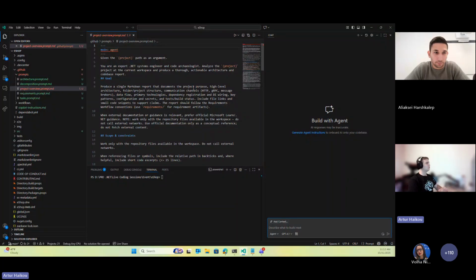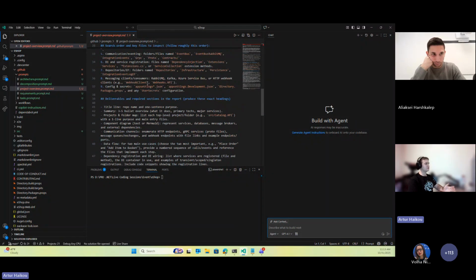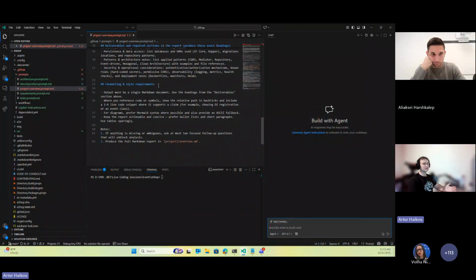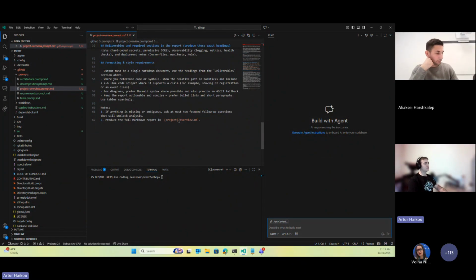Okay, and if you take a look at the first prompt that we are going to use to enrich our project with an overview MD file for each project, we can see that this prompt receives an input argument, the project path for which we are going to describe the architecture, etc. And also some other things that should be highlighted in this overview file. And at the end, we would like to receive an overview MD file as an output from our agent.